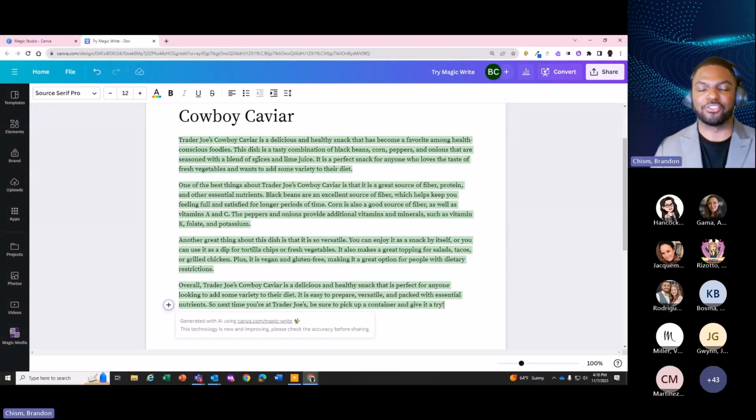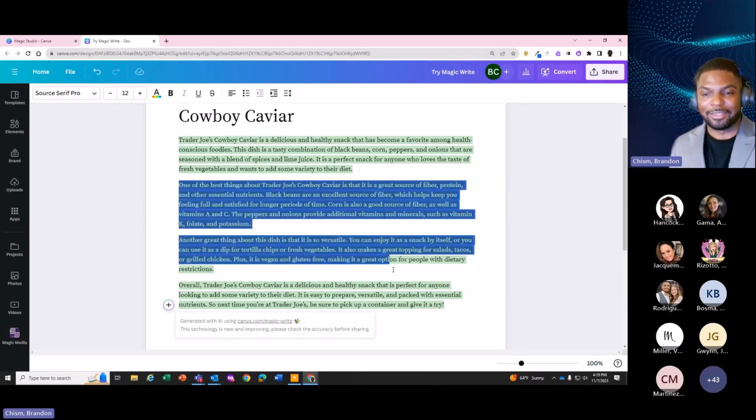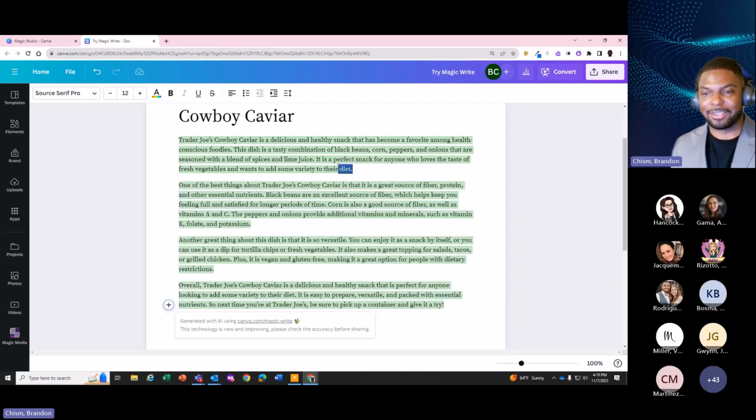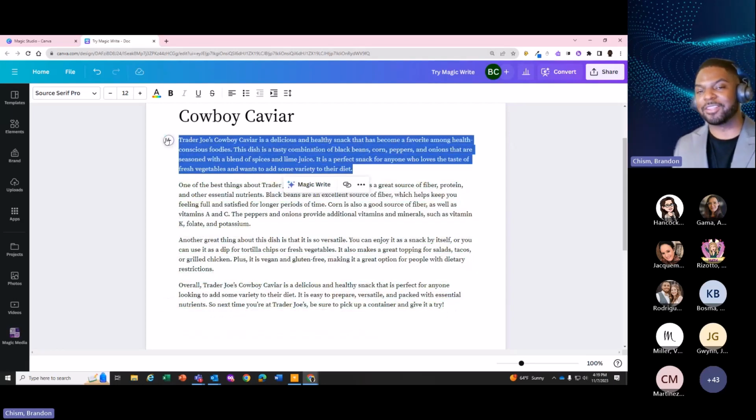So Trader Joe's Cowboy Caviar is a delicious and healthy snack that has become a favorite among health-conscious foodies. This dish is a tasty combination of black beans, corn peppers, and onions that are seasoned with a blend of spices and lime juice. It is a perfect snack for anyone who loves the taste of fresh vegetables and wants to add some variety to their diet. Great. Wonderful. This whole essay is probably decent, but I don't think it's good enough.